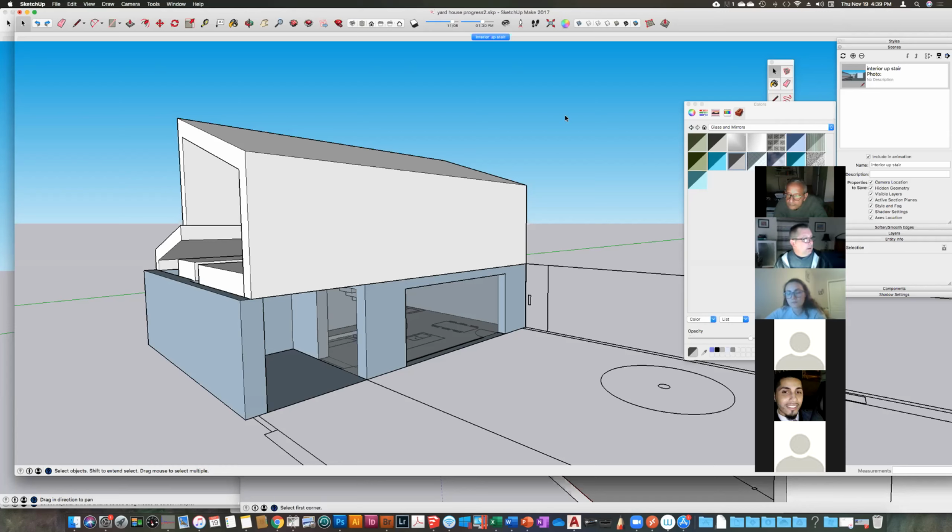I have a question on the SketchUp. When we're submitting our file, is it a PDF file that we're submitting? No, just give me your SketchUp file. The SketchUp file, okay.